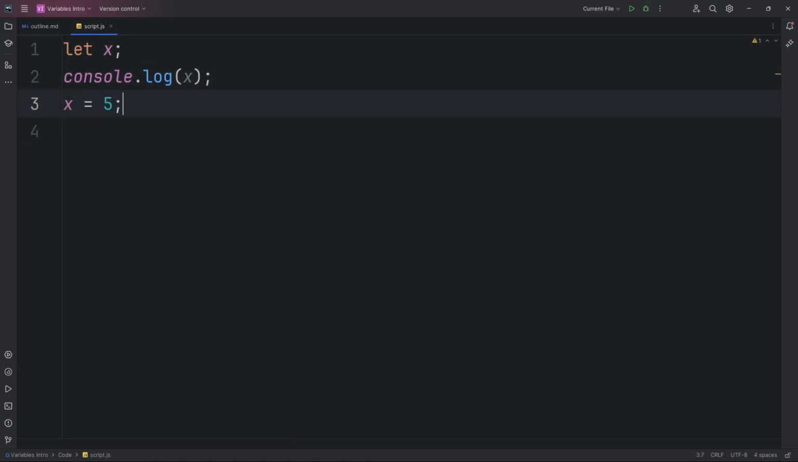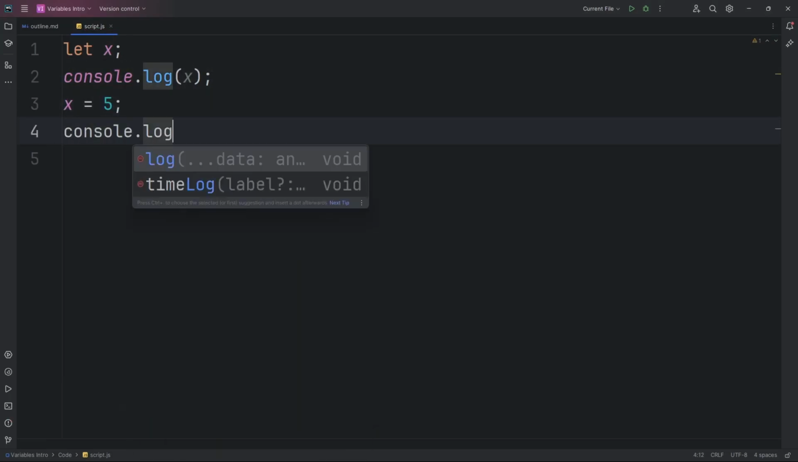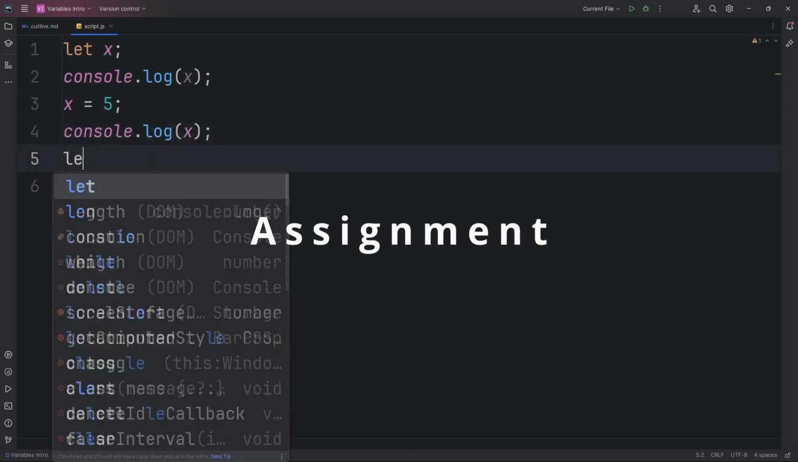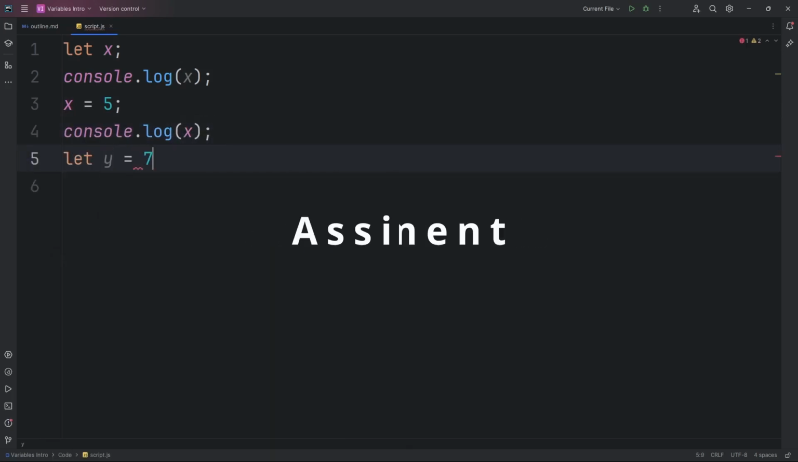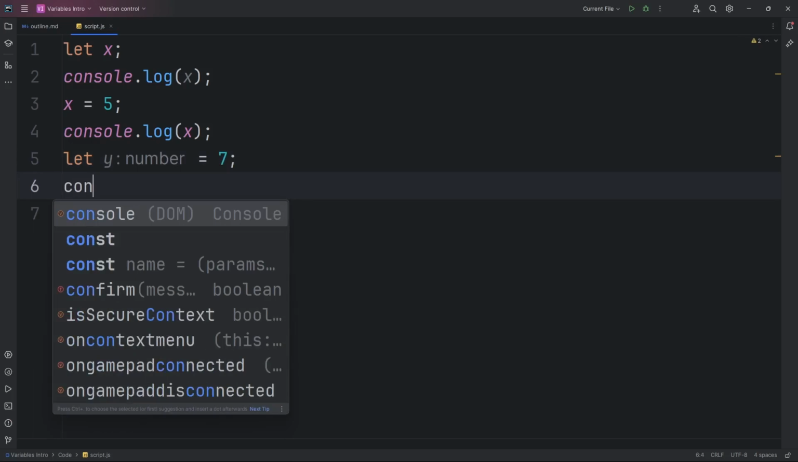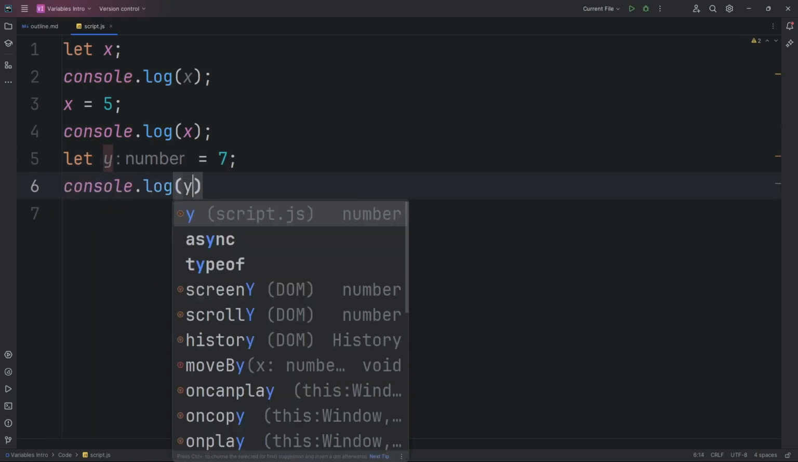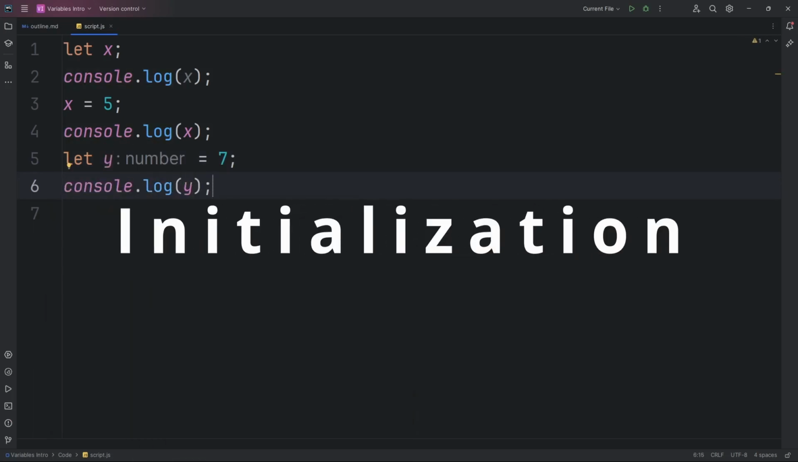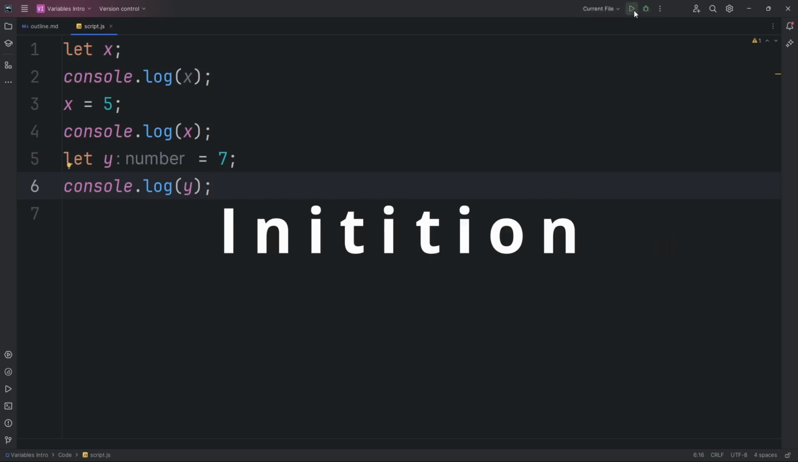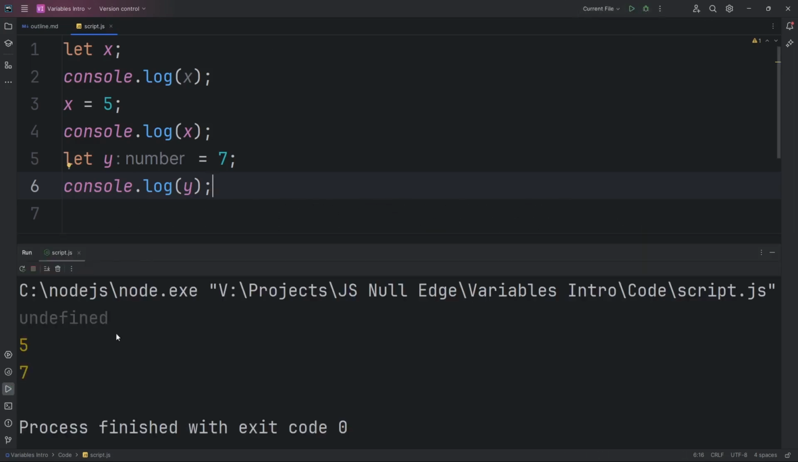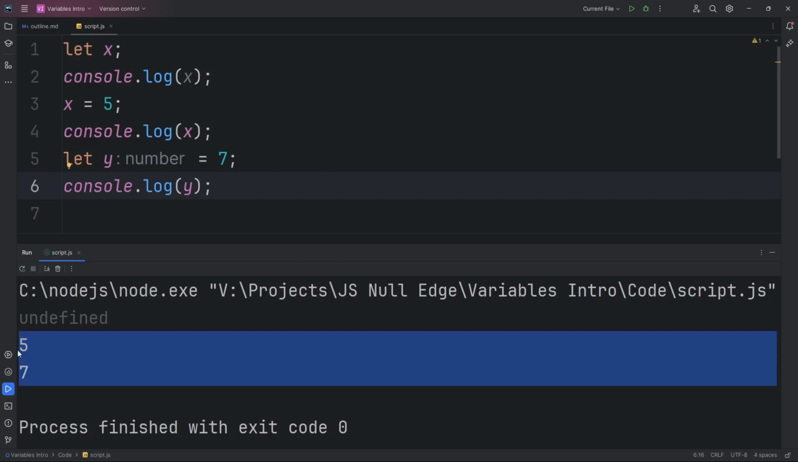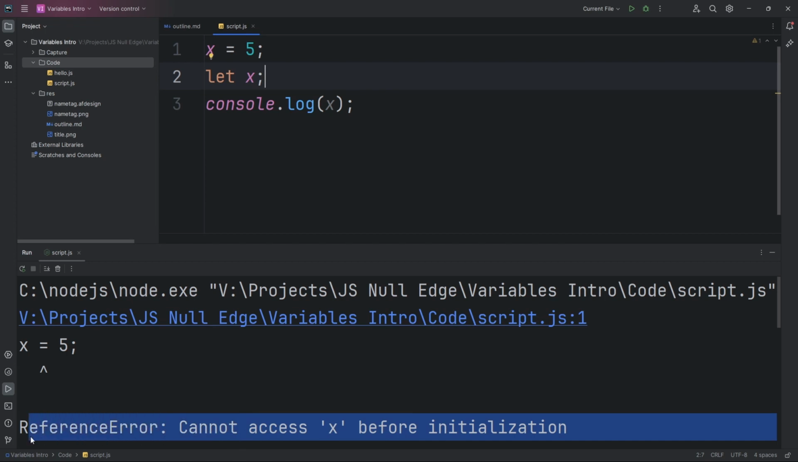To give a value to a variable, we use the equal sign, and this process is known as assignment. It is also possible to combine the declaration with the assignment. Giving an initial value is known as initialization. We can output the value with another console log. Note that the declaration must either happen together with the assignment, or the declaration must happen before. If we reverse the order, we get an error.